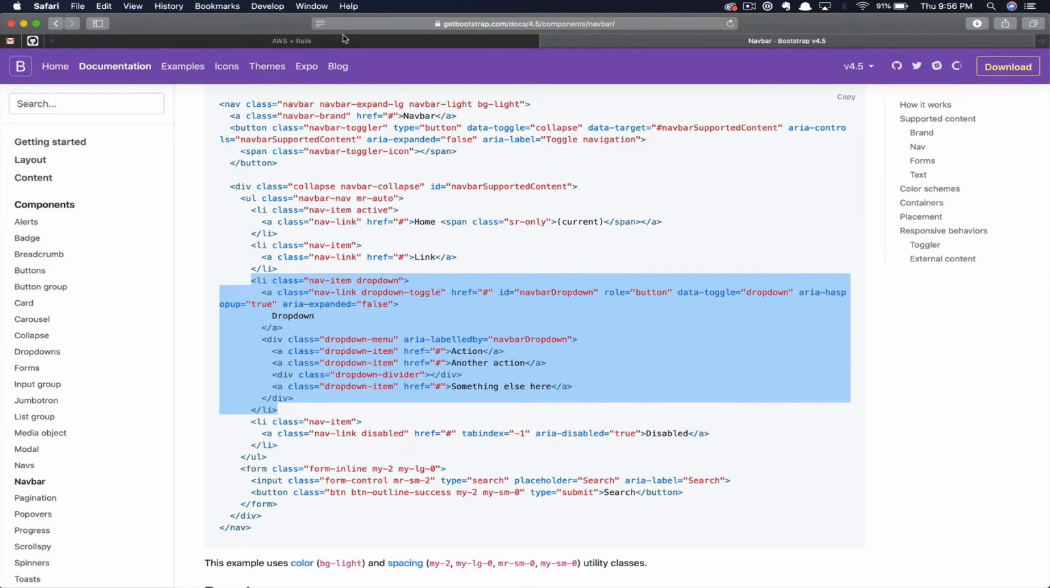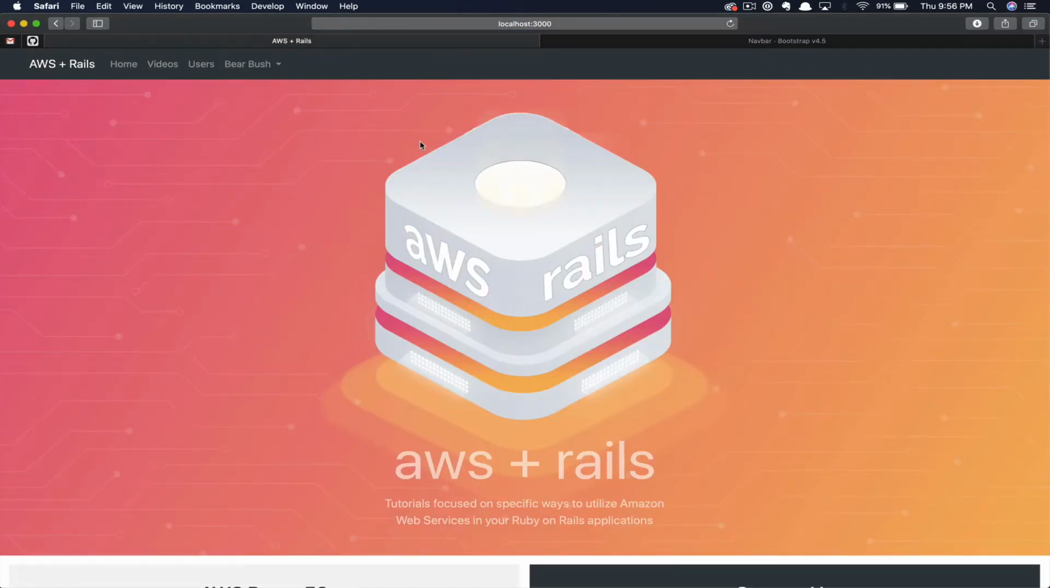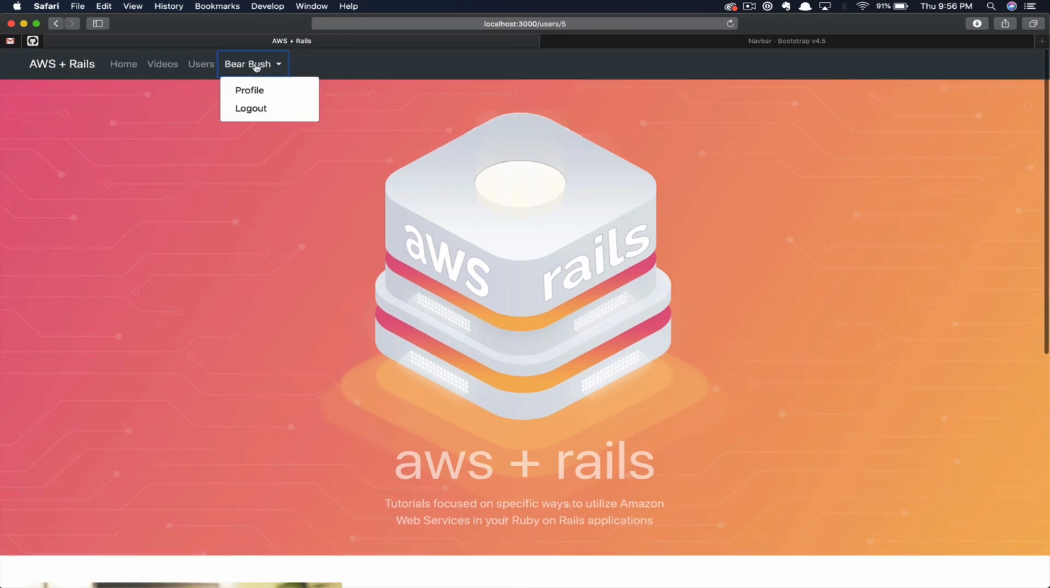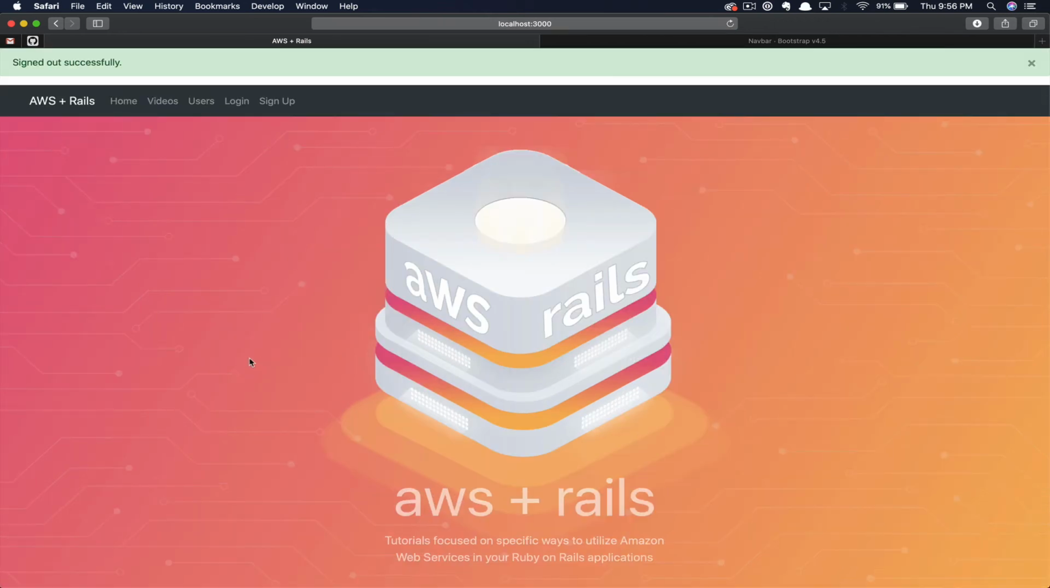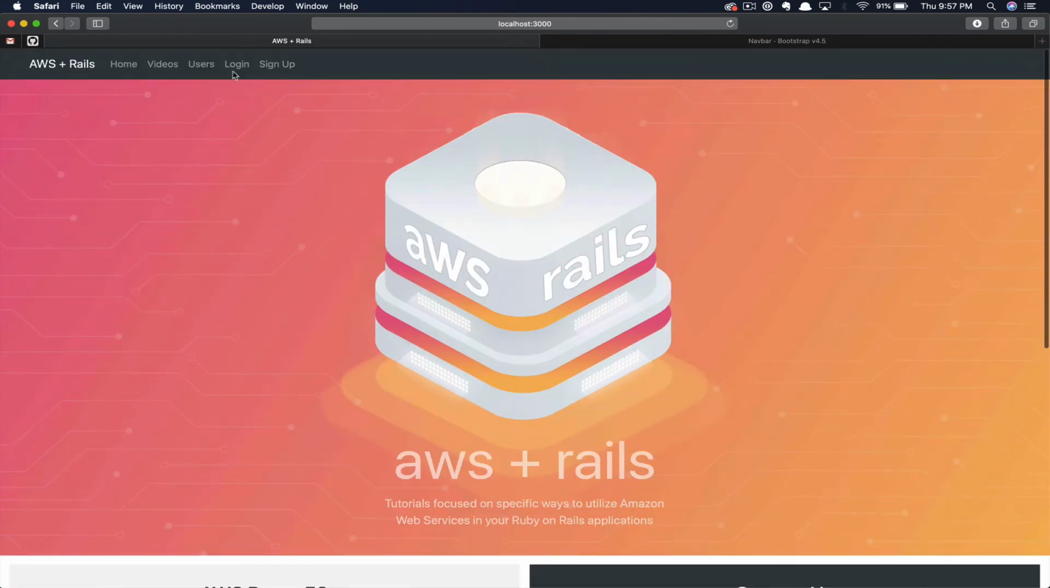We can flip back over to our application and refresh. Here you can see I'm logged in as Bear Bush's account. If you click his dropdown, then you can see he has the opportunity to view his profile or log out. If Bear decided he wanted to log out of his account to go, say, play fetch, then he could click the log out button. And as you can see, our navigation is updated. Now you have a login and sign up as opposed to the user dropdown.